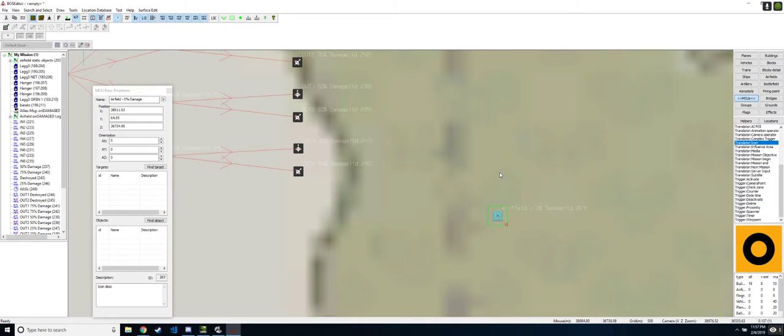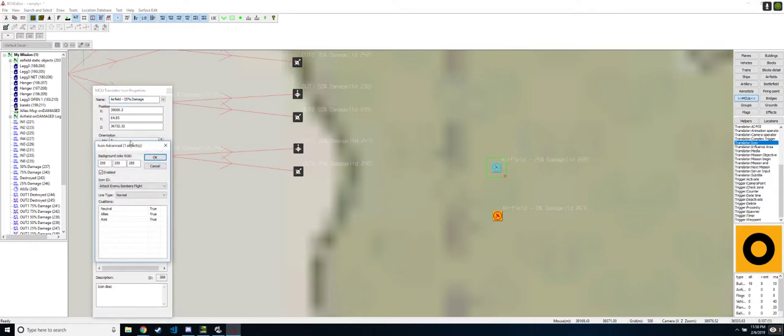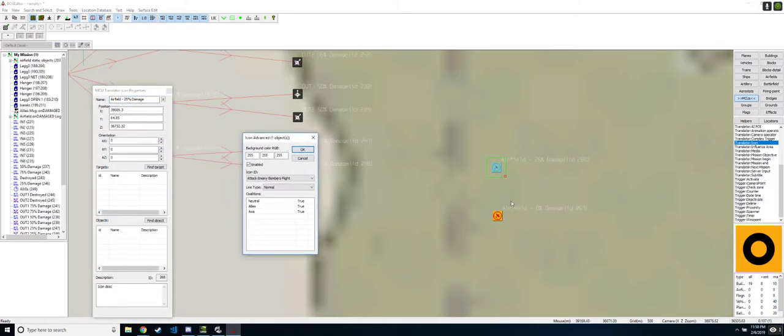So I'm going to copy and paste another one of these guys. We're going to convert this one to 25. Now what we want is the first one, as soon as the mission starts, it's enabled, and that's fine. It's there. People can see it. It's perfect. But we don't want this one to be seen, right? So we're going to disable that one.